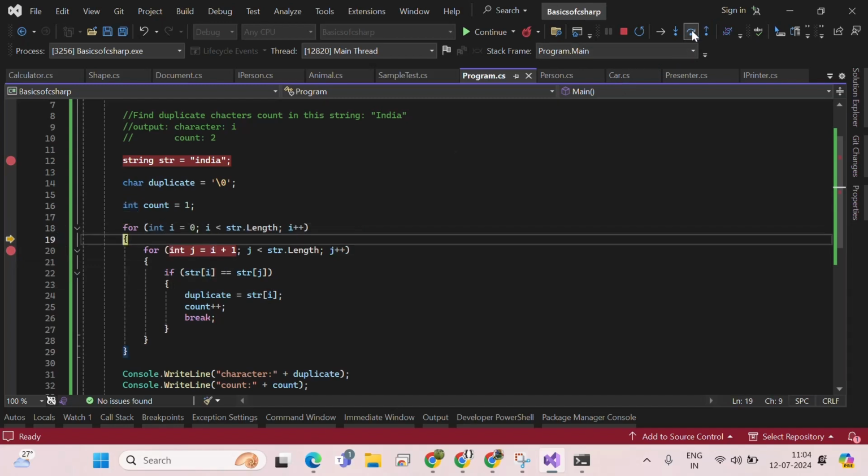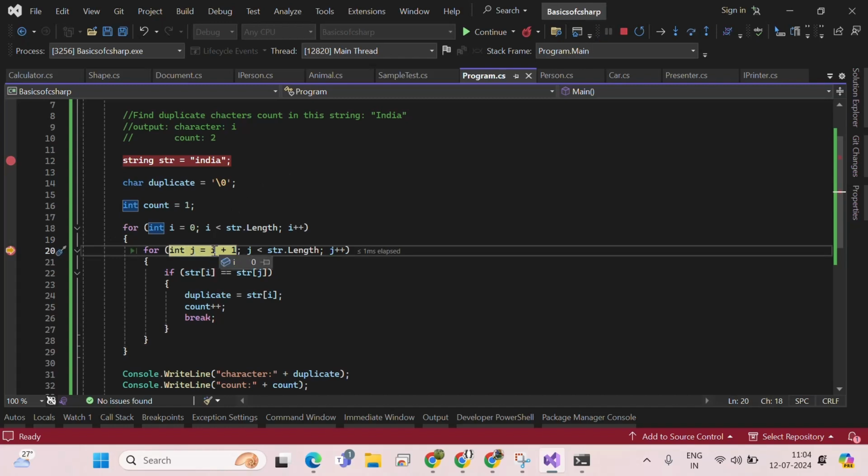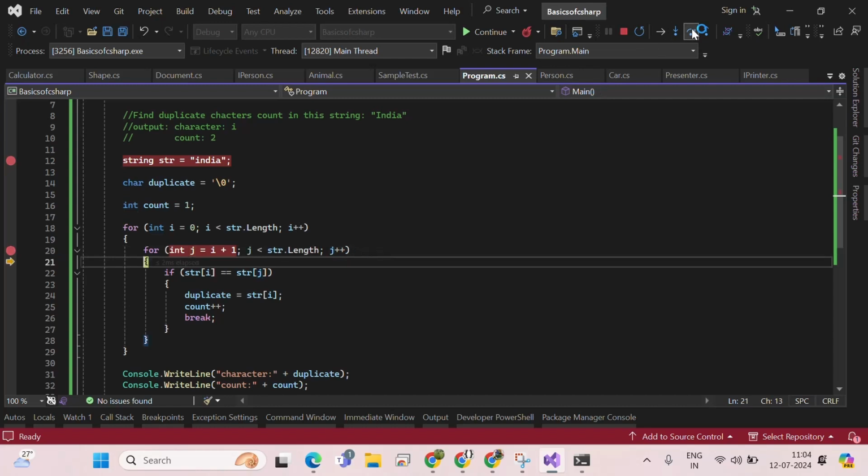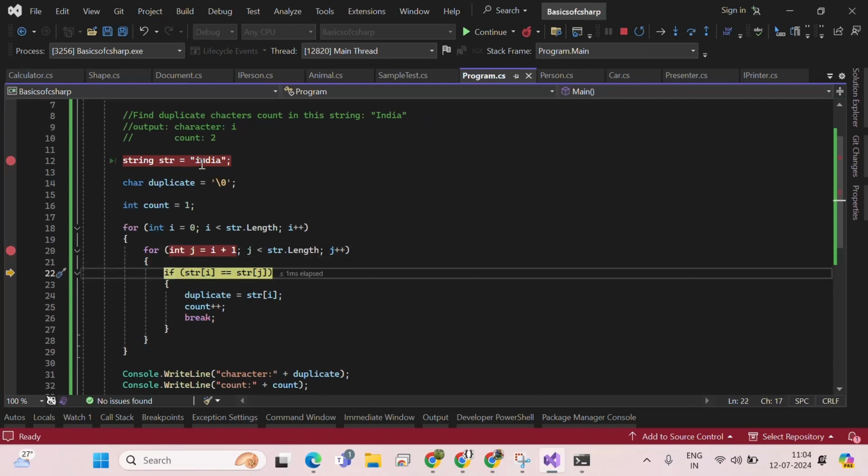So in the first loop it is coming into the I. The first I equals 0, and str of length, str has 5 characters, INDIA. So integer I is initialized in the first loop. It is going to the second for loop, where j equals I plus 1. I value is 0, j equals 1, str length is 5 and j plus plus. It means it is going to compare with the second character, N. So let's see the str of I value.